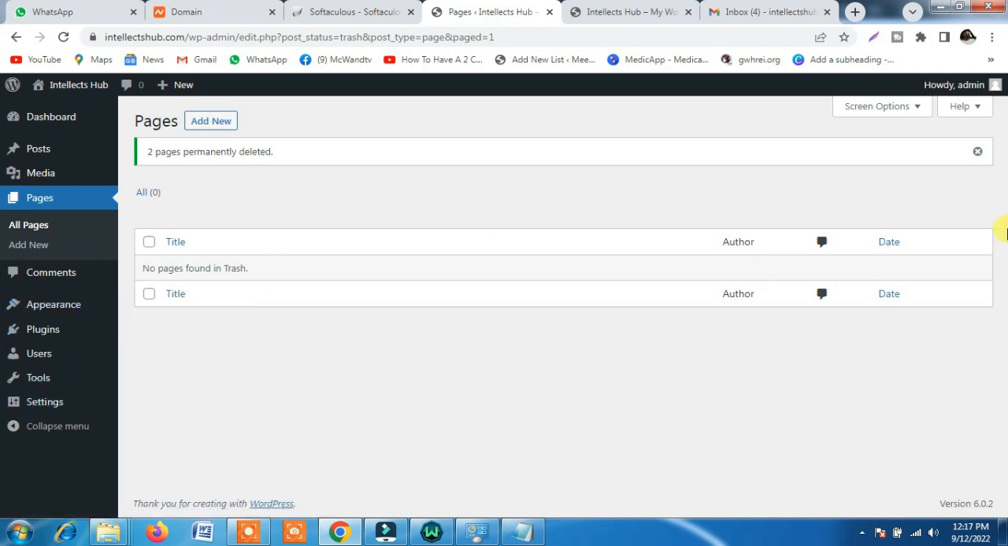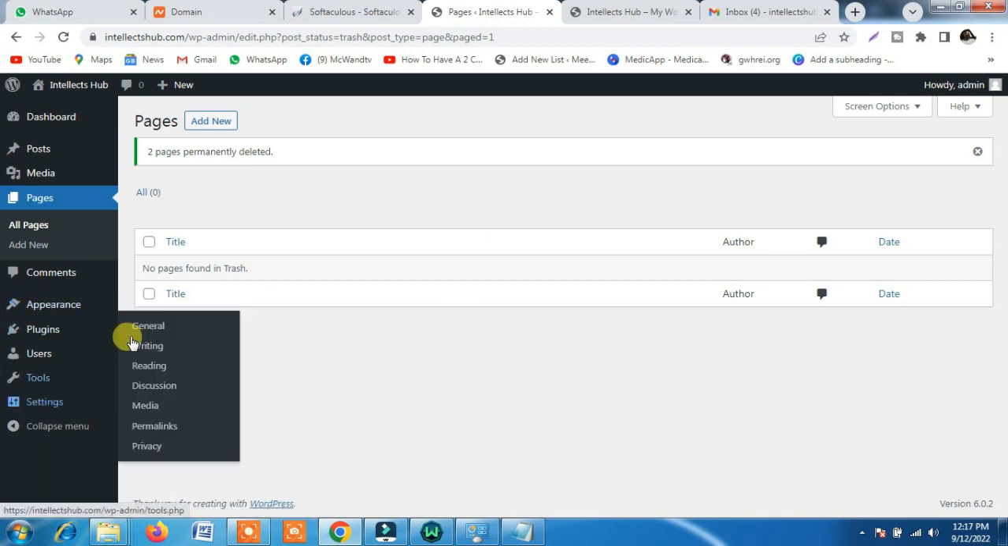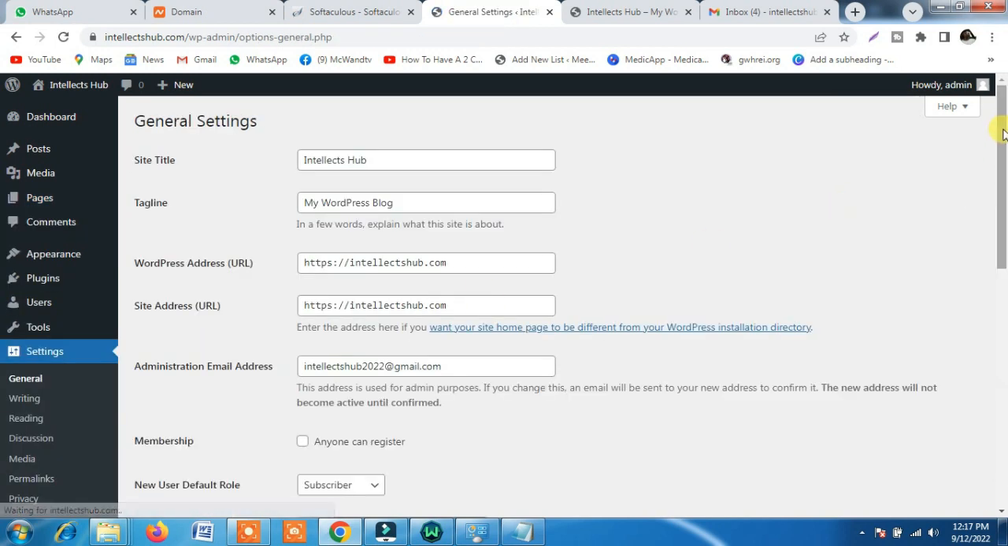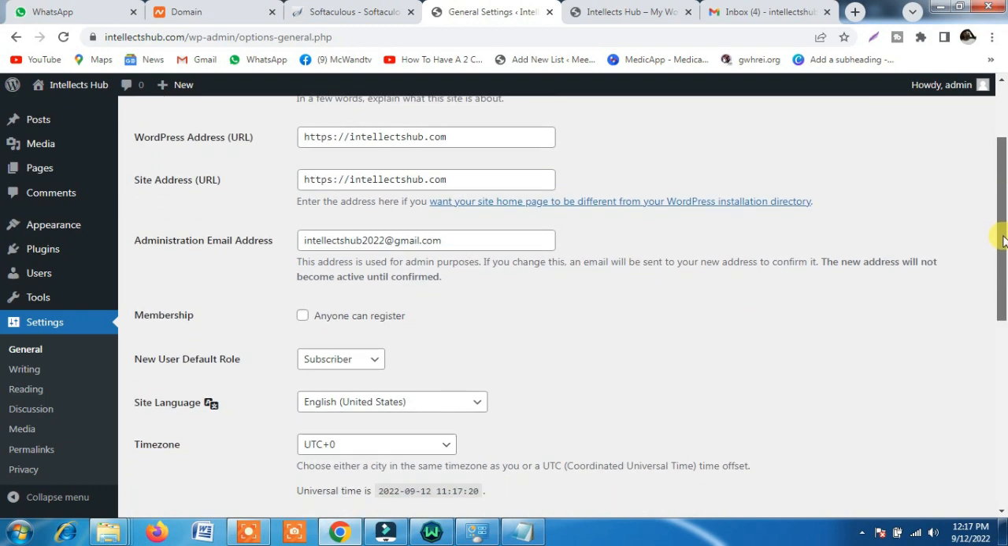Now let's do some settings here. Come to settings, click on general. Here you can rename your website tagline. Okay, you can just explain what your website is all about in few words. Okay, it should be very brief.